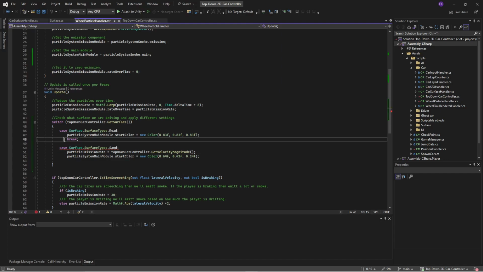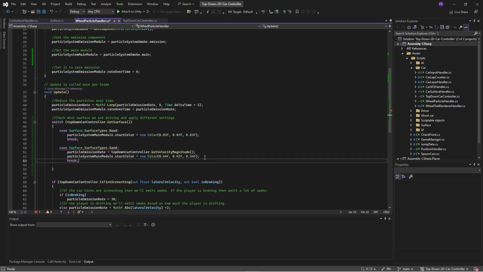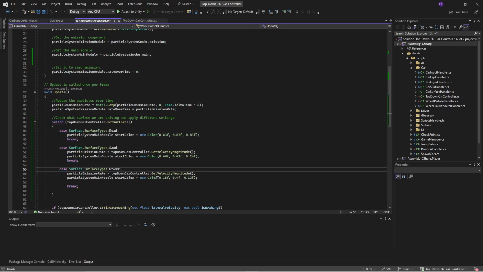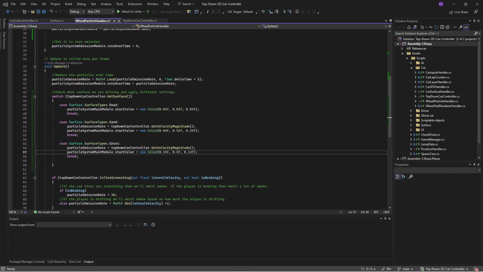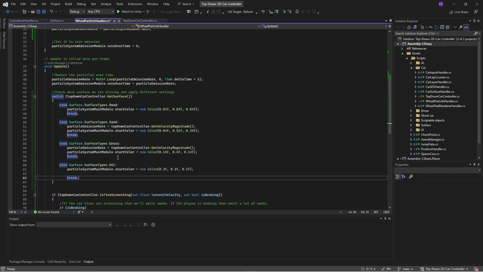And then we are going to use brake to stop that. And then let's do the same thing for grass, but in that case, let's use a sort of greenish color to it. And if we have oil, then we are just gonna change the color to be quite dark, close to black.